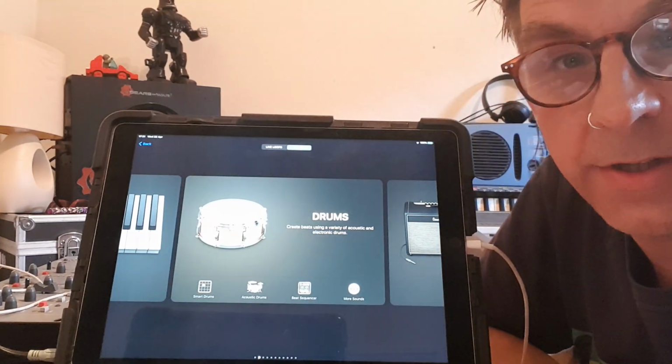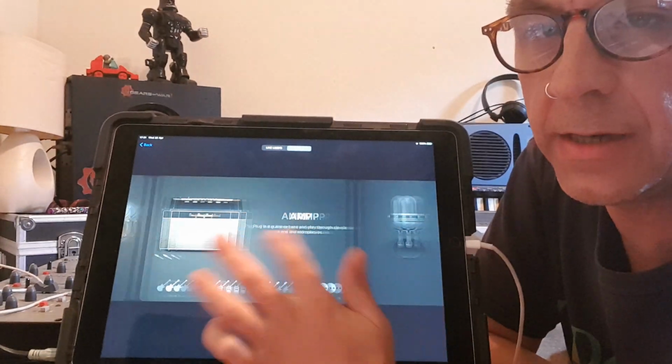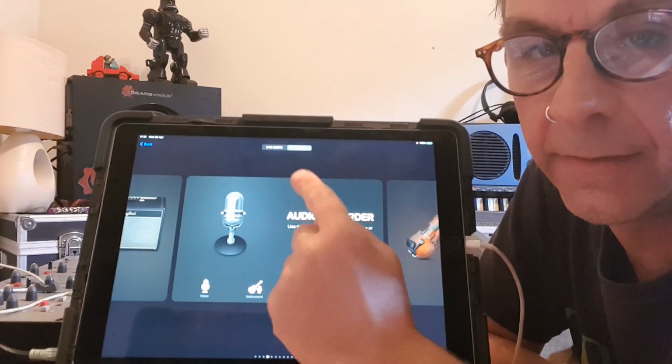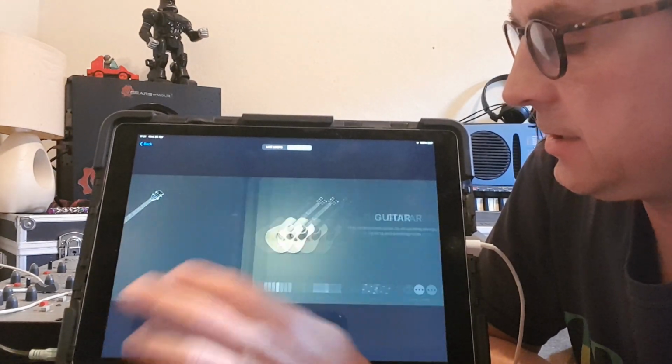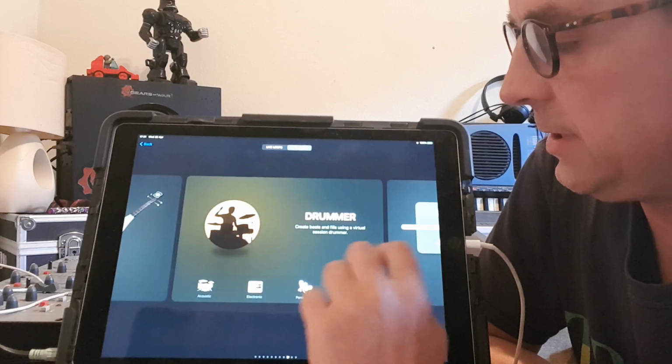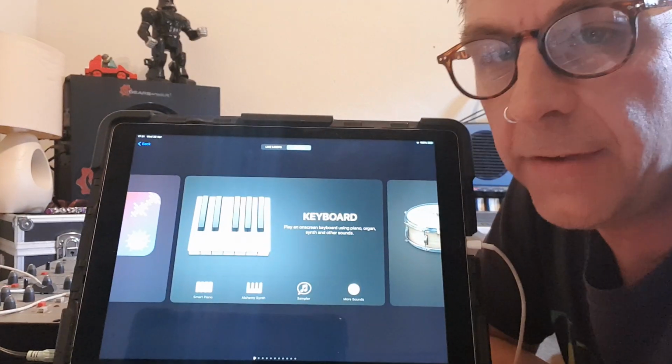It's GarageBand Part 2. So we're going to look at some of the other great instruments and some of the functions that you have at the top of the page here. So we're going to scoot along. Violins, bass guitars, world music, drummers. We will get on to all of these over the coming weeks. We're going to go for keyboard.